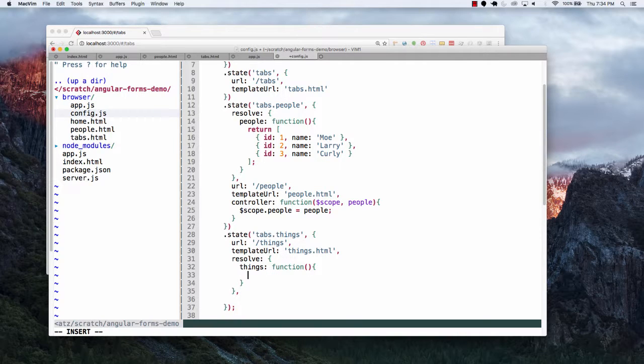Or even better yet, use a factory. Right, great question, great thing. It would probably be more like this. Return thing service, find all. Okay? And we could do that in a second, but let's just sort of focus on this for a little bit. So we're going to return this array.